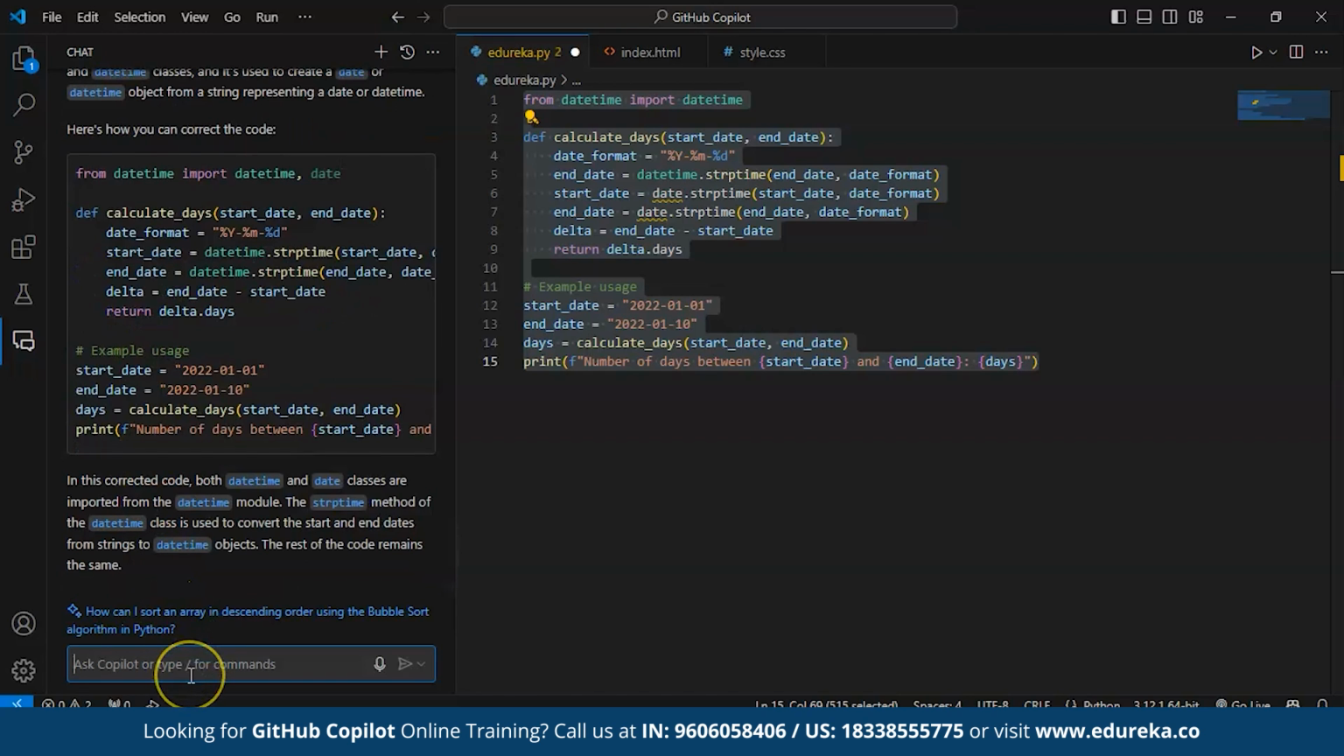Now, this chat box is very much similar to the other AI chatbots that you use, like ChatGPT or Google Gemini or Google Bard. You can even ask more questions to this chat box. So let's say I ask it, write a code for bubble sort algorithm, let's see.